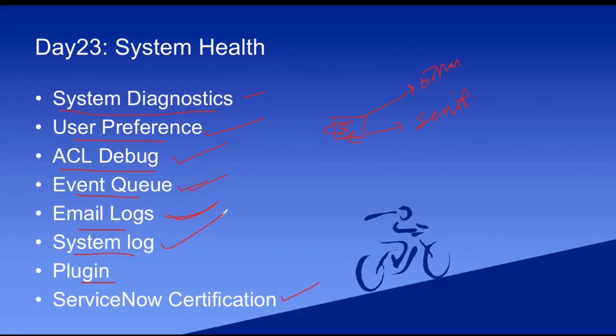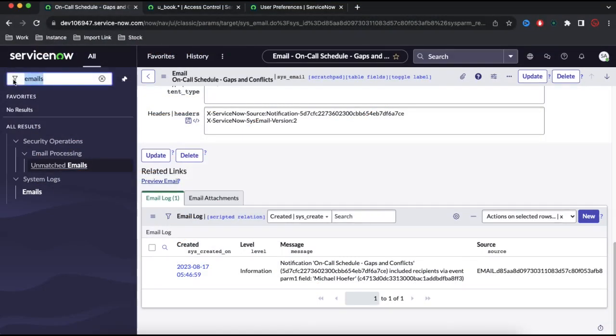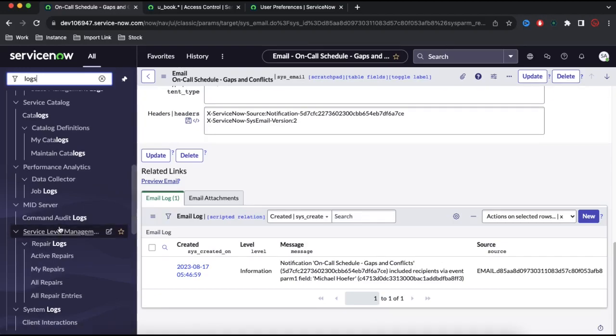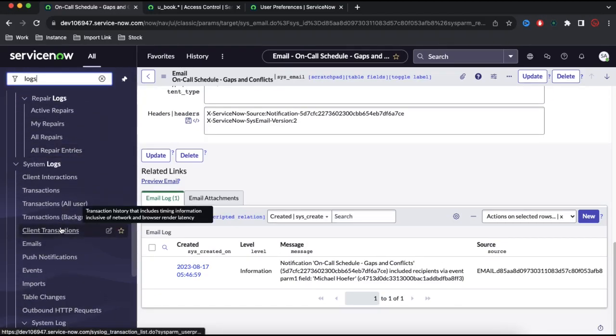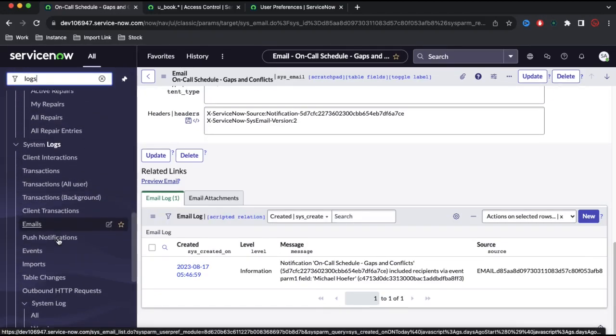Now we have the system log. Using the system logs, we can identify if any error happens, or if any information is being shown by the system. We can see that under the system logs. So let's go back to ServiceNow. Here in ServiceNow, if you type logs, under this logs you will be able to find that there is a module called all.